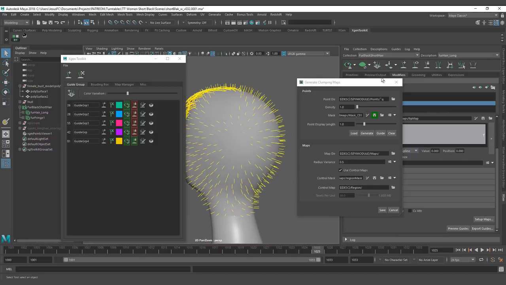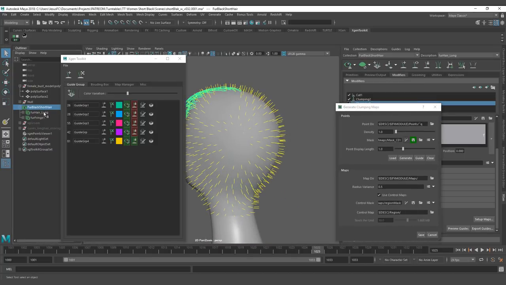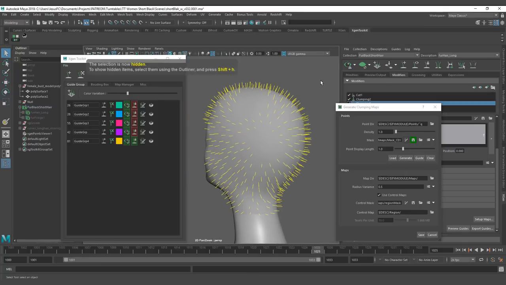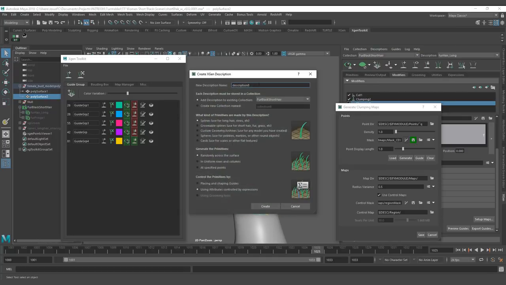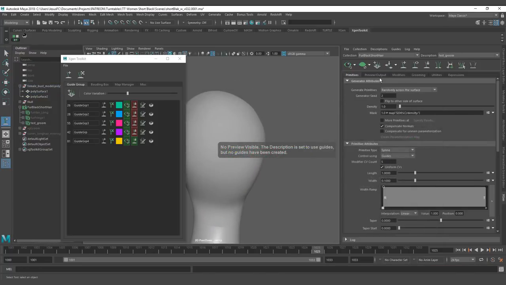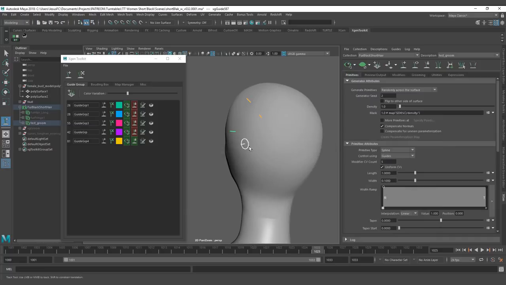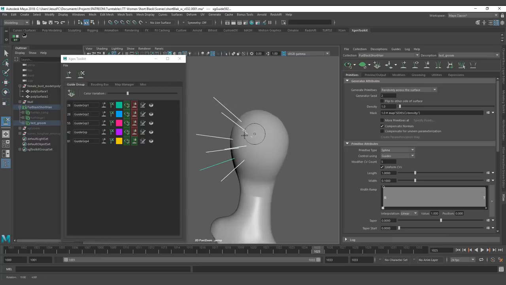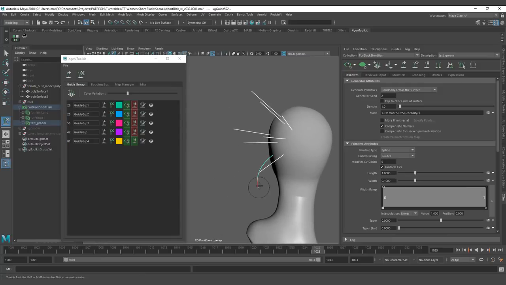Another nice thing that we have is, let me just create a new groom here and hide these two grooms, and I will select my geo, my sculpt, because this one works with a sculpt. So this is going to be a test groom, and I'm going to use placing and snapping guides. Let me just hide this because I don't need it. I'm going to create some guides here really fast, and we have the sculpt brush there. Also, in future releases, we will add create shortcuts, so you can work directly with shortcuts like the one that I have here.